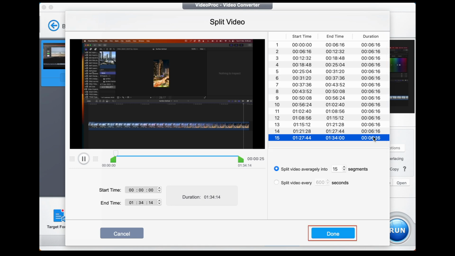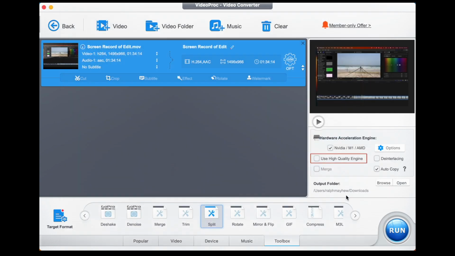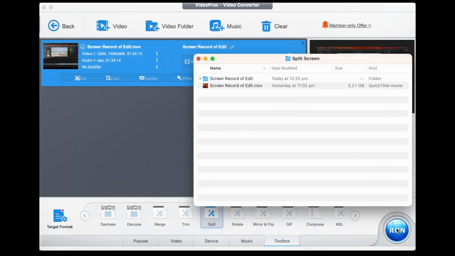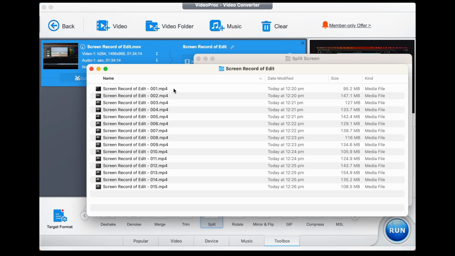Then simply press Done. Select Use High Quality Engine. Make sure you've got the target folder you want and press Run. Once that's exported, you'll see a subfolder that's named according to your original file name. Open that and you'll see the parts of your video in sequential order. So there's my 15 videos it's split it into.